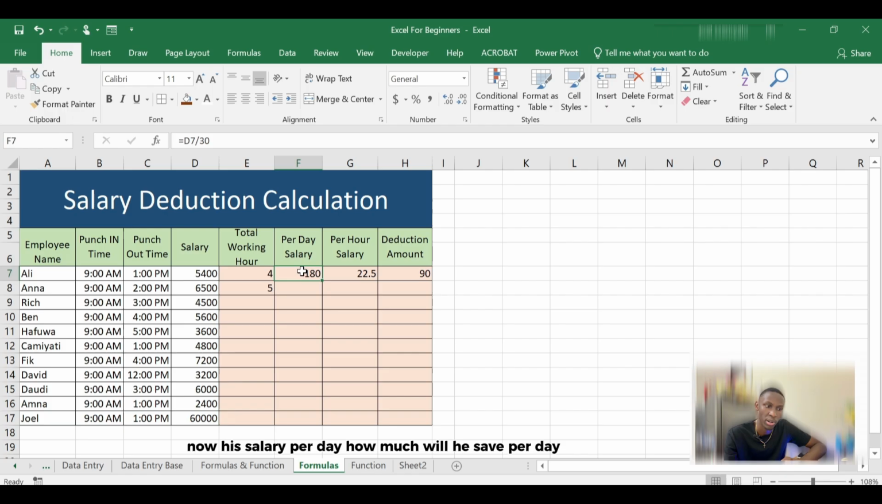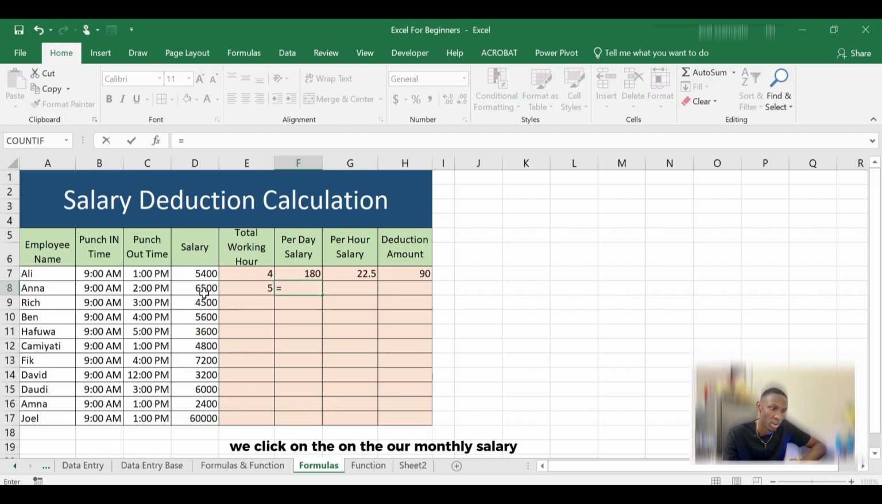Now, the salary per day. How much he or she will receive per day. When we find the salary per day, we shall look at our salary per month. We divide it by 30 days. Okay, let's find out. We put our equal sign. We click on our monthly salary. Then we divide by, let's say this month has 30 days, 30 days. We press enter. This is the salary he or she will get per day, or is paid per day.